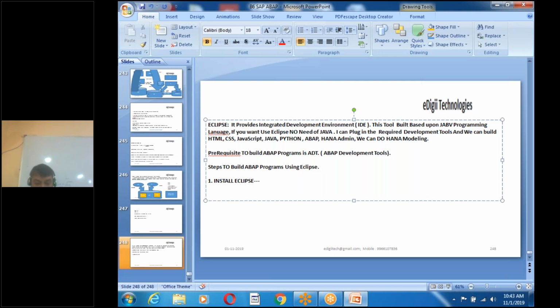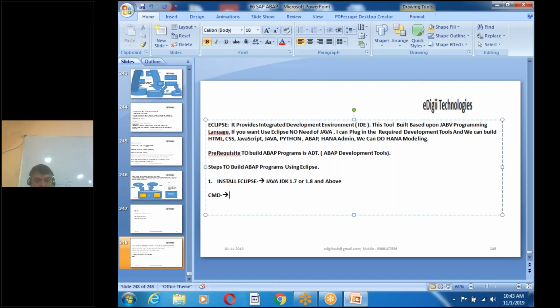And if you want to install Eclipse, you need to have Java version 1.7 or 1.8 and above. So this is a must, guys. Java JDK version is important. So you need to see what Java version you are using. If you want to find out the Java version, go to the CMD command prompt and type java -version. This is the command which you need to use to find out the Java version.